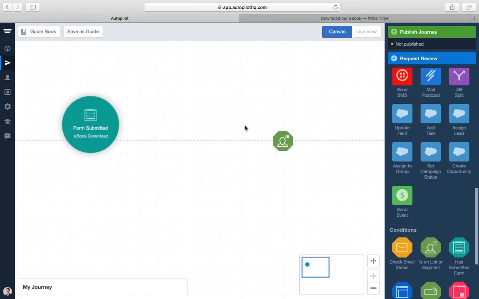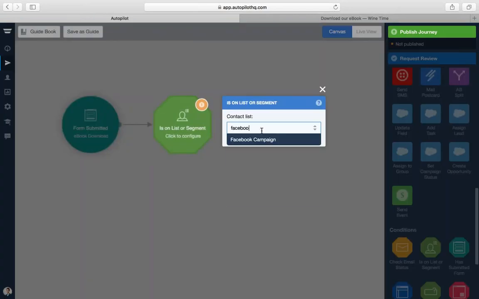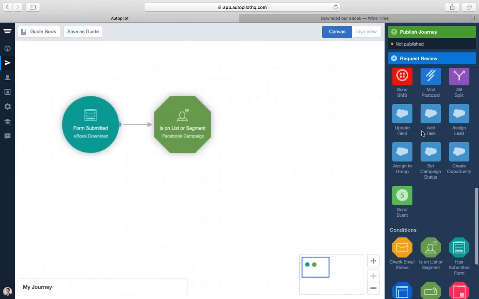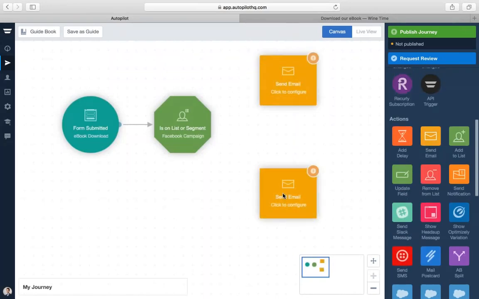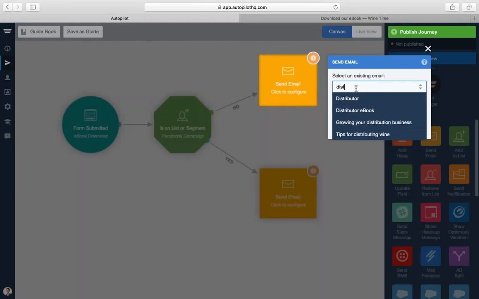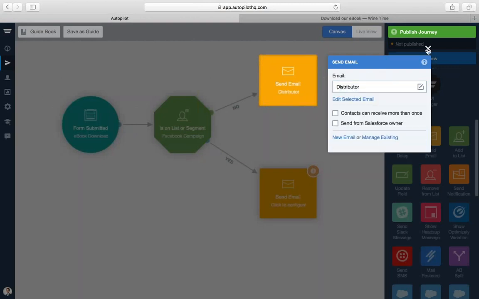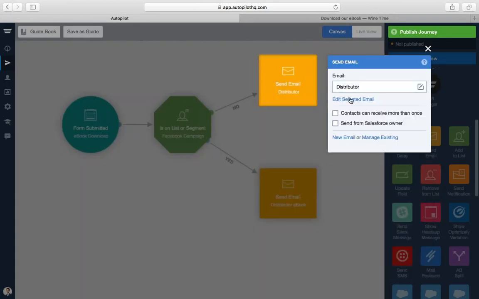So back into our journey now, we have the form submitted trigger, and then we're going to do the exact same thing. We're going to grab the condition, and we're going to say, if they came from our Facebook campaign, we're going to send them 1 email here. So yes, and if they didn't, we're going to send them the generic distributor download book.